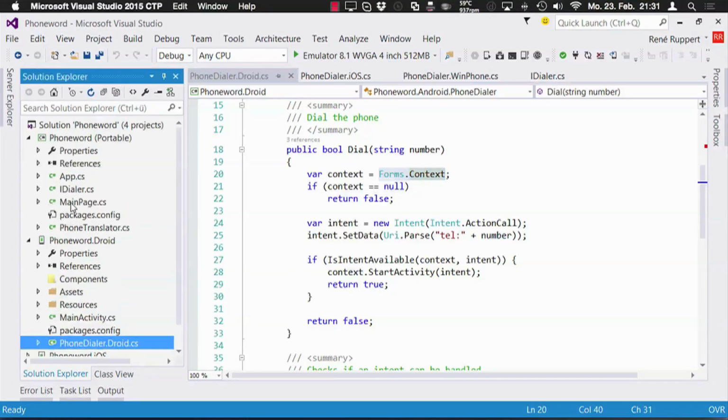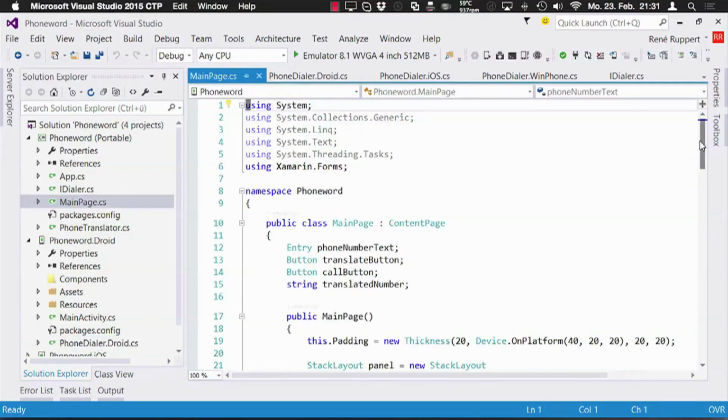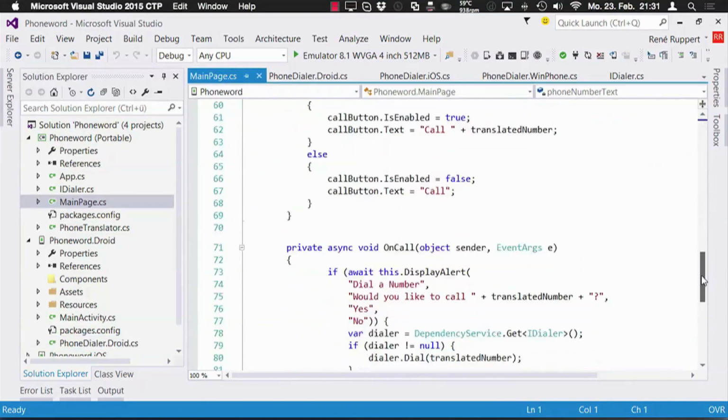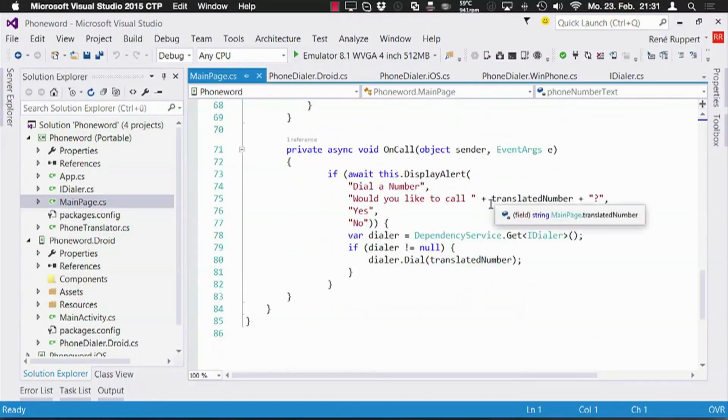Now let's have a look at our main page where all of this is used, and we want to focus on the OnCall method here. That gets triggered if the call button is pressed. We use DisplayAlert to show a message box, and we ask, would you like to call the translated number? We have a confirmation button and a cancel button text. And notice that we can await this. This is an asynchronous method. Because our OnCall method is decorated with async, this will enable the await keyword inside that method.